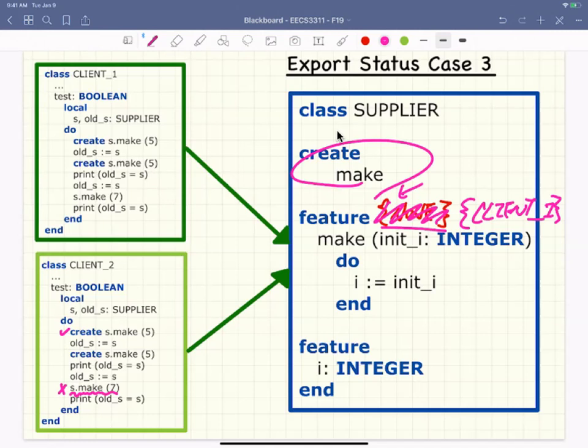If we have it set up this way, basically we want the client to be able to create objects but not modify them after they're created. More precisely, case number 3 has the following implication. You allow any clients to use make as a constructor to create objects of type supplier. However, you don't allow any clients other than client 1 to call make as a command. However, you may have other commands in your class that have no restricted access, in which case they can call. That's why you got different feature sections, and for each section you can have a different export status. Questions?